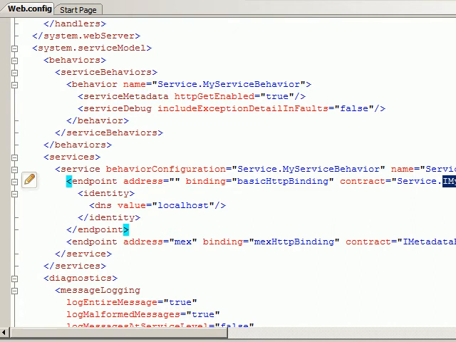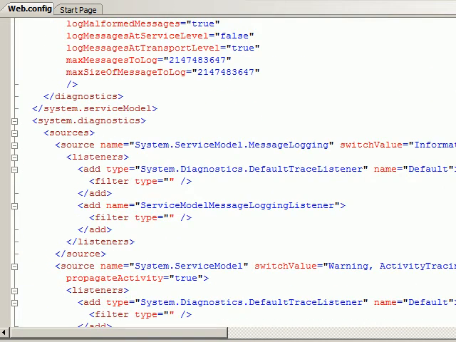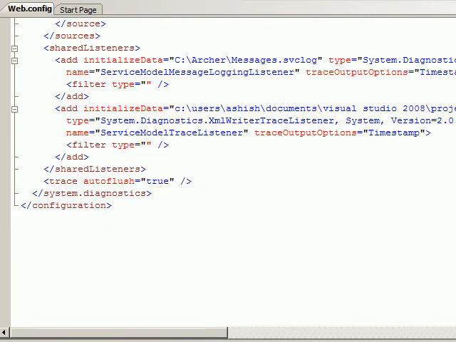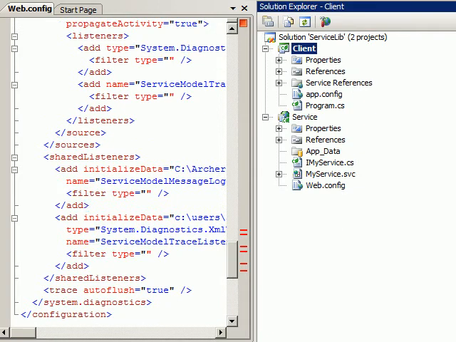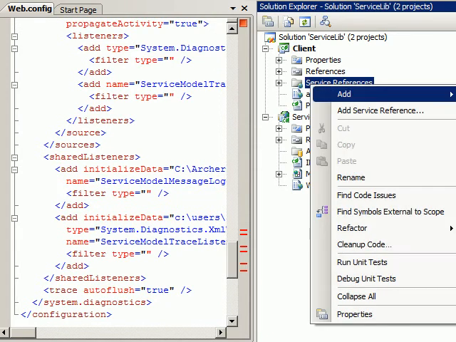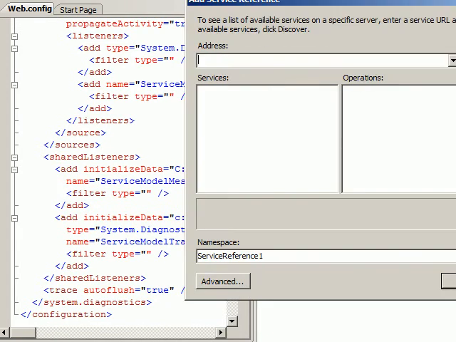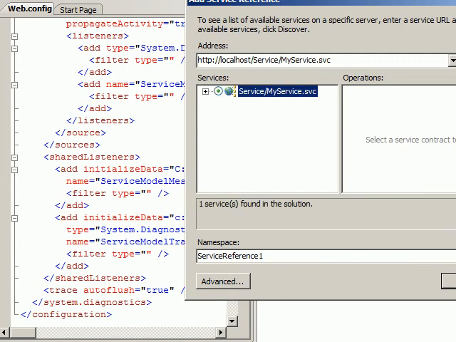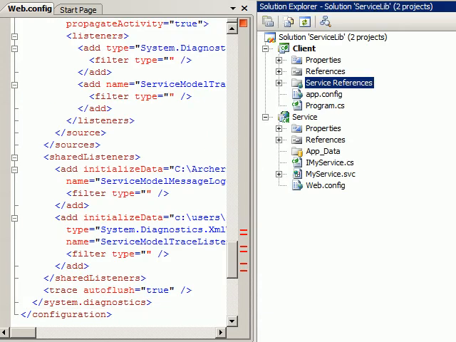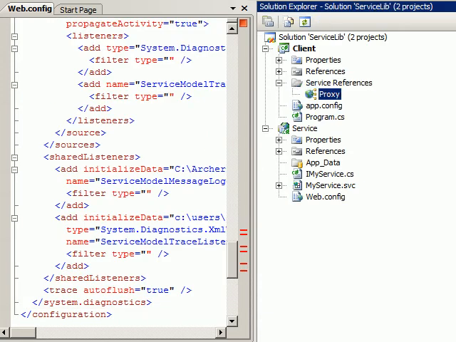So I'm up and running, my service is good, I enabled the tracing and my logs are being written at the C drive, in the share folder, in the messages.svclog. We'll look into that later, but right now let's see what we got at the client. At the client end, I simply consume the service. I can say add service reference, I can say discover, it discovers my service, but no need for that because our service is already in place, right?